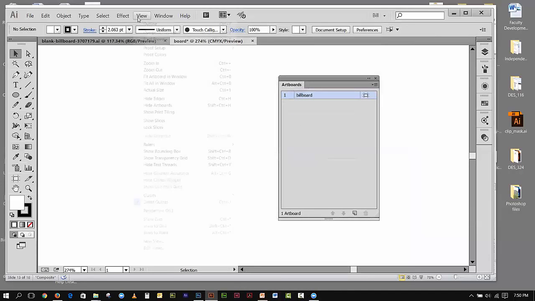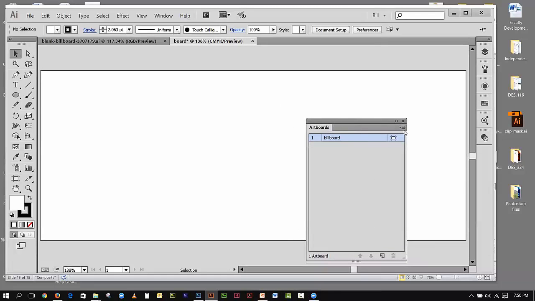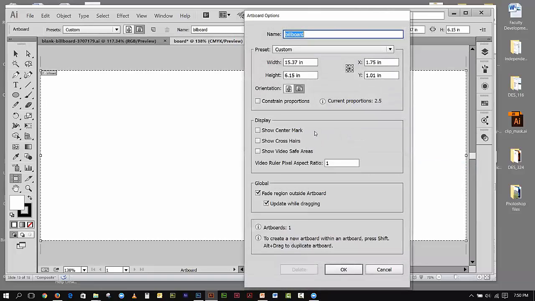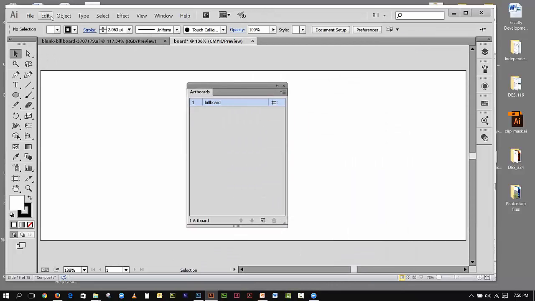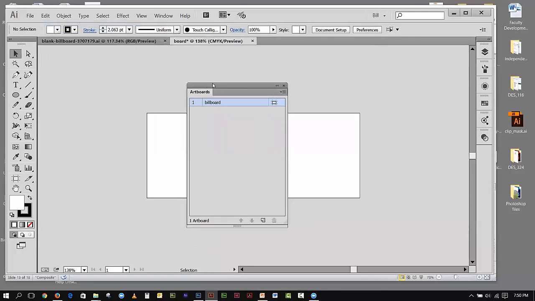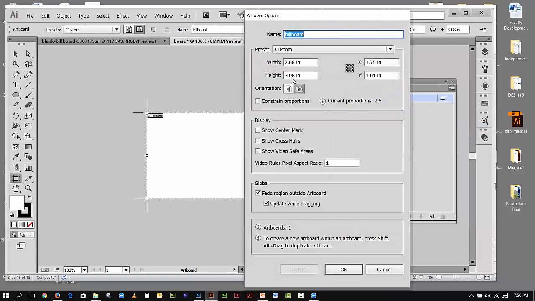Now I'm going to go View, Fit Artboard in Window. Now I have this at a size of, watch this, Artboard Options, 15.37 inches by 5.1.15 inches, which I guess is right. I'm assuming it is because I enlarged it by the same amount. But anyway, what I've done is I've made this thing bigger. I'm going to go Edit, Undo to bring it back to its original size. The original size in Artboard Options is 3 by 7.